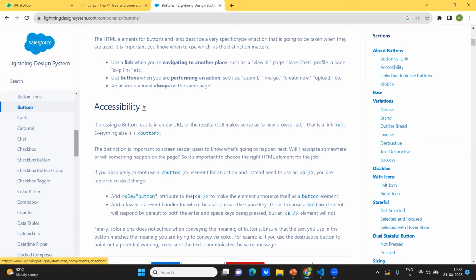Normally we will use all the stylings from this Lightning Design System only. We won't use CSS and all. Sometimes we'll use it, but not that much. Normally we will get the stylings from the Lightning Design System.